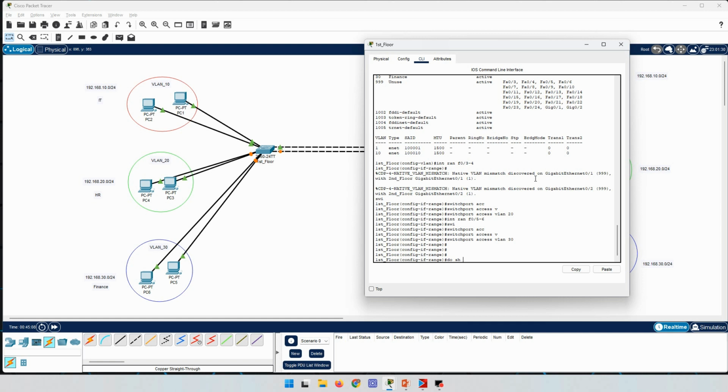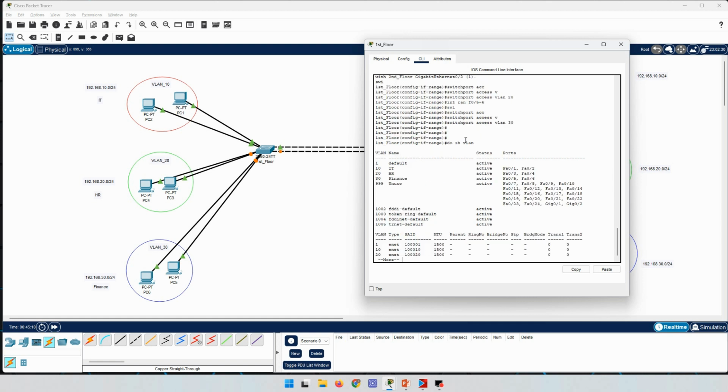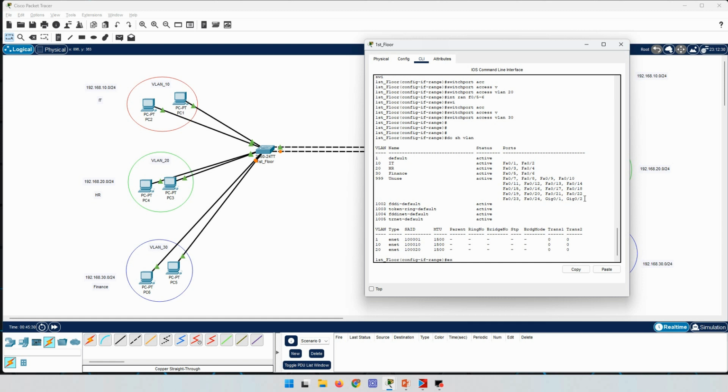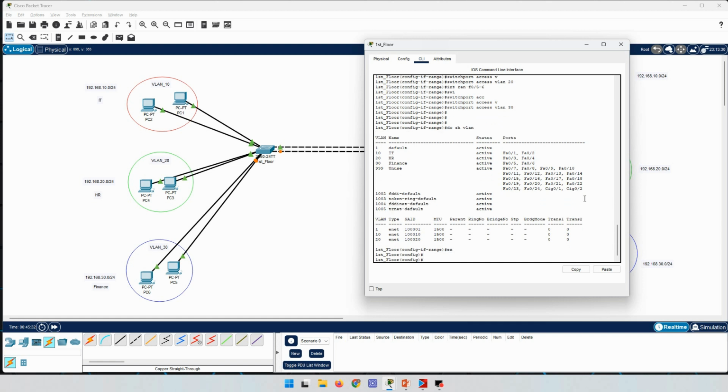Now do show vlan. Let's see again, and now you can see that all these ports are in their relevant VLAN and they are open, but the other ports, the unused ports, are in VLAN 999 and they are turned off, except these two. Let me remove these two from VLAN 999 and let me add them back to VLAN 1. I will speak about that later.